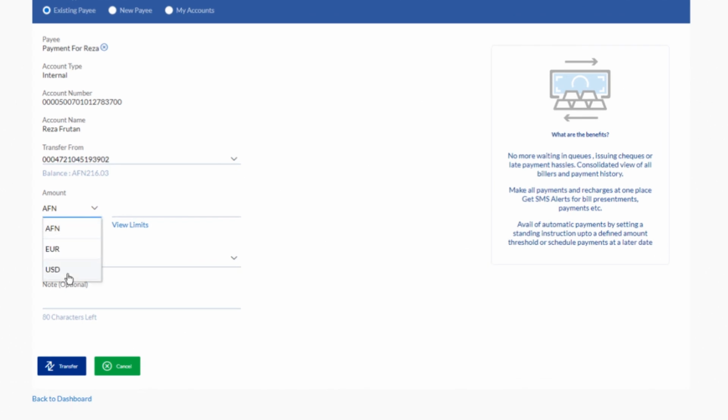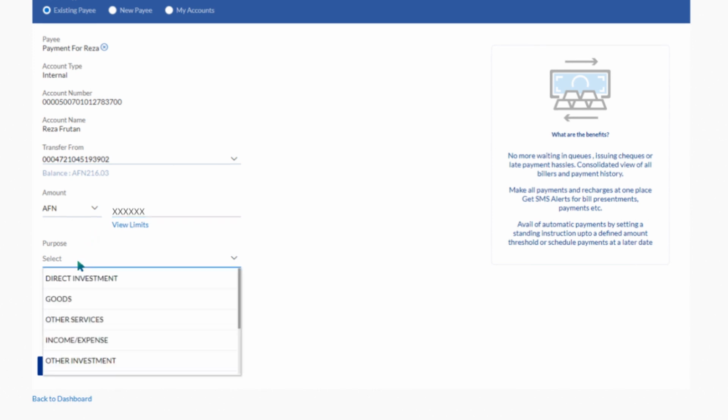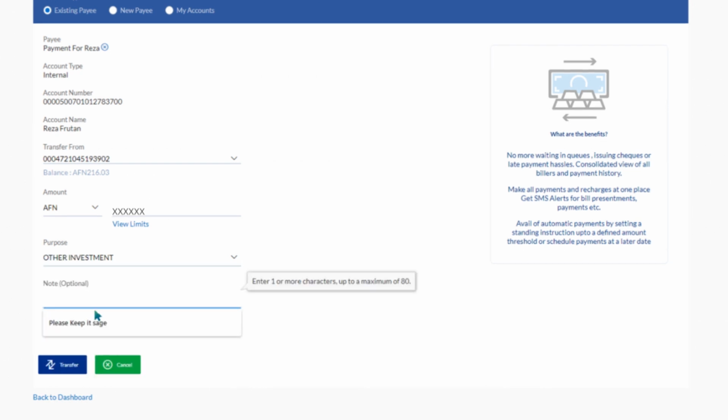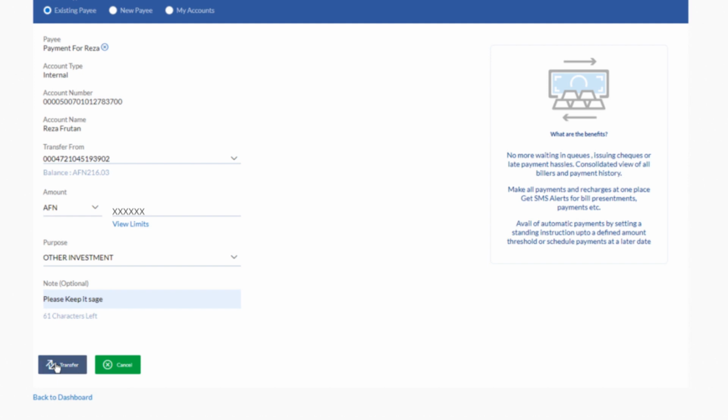This drop-down menu is for selecting our currency type. The next is to fill in the amount of money which we want to transfer. The next option is the purpose of money. We will select other investments for now. And the last one is notes. Using this option, we can add notes so the person who is receiving money has an idea of why we are transferring this money. Let's proceed to the next step by clicking the transfer button.